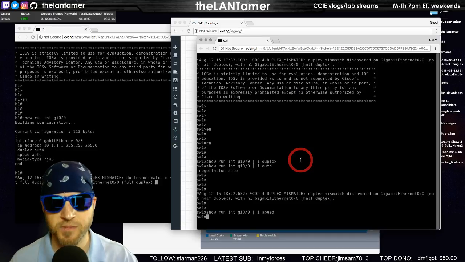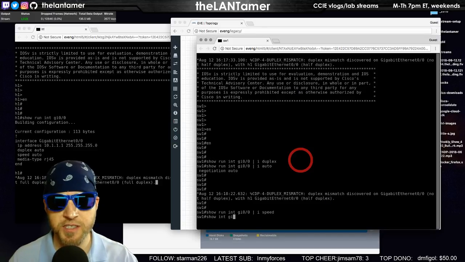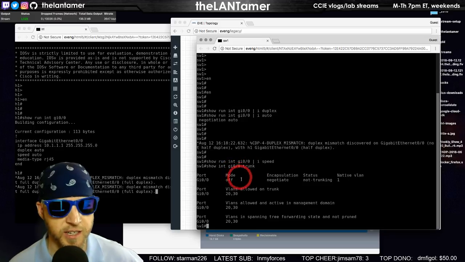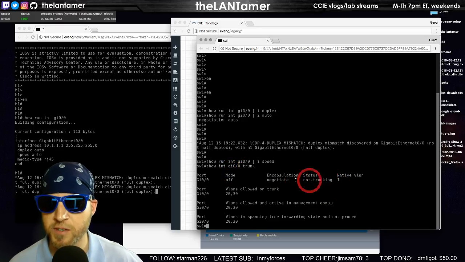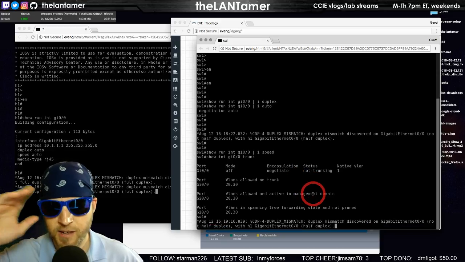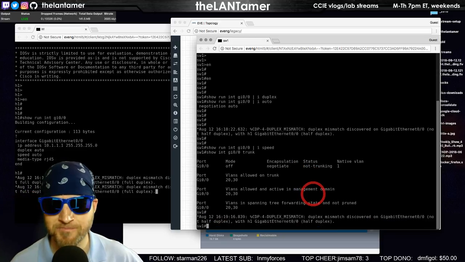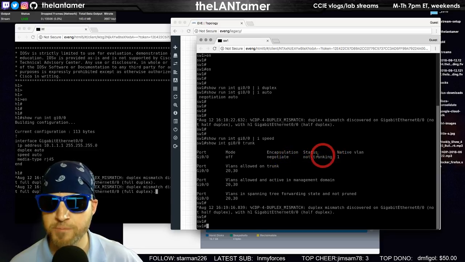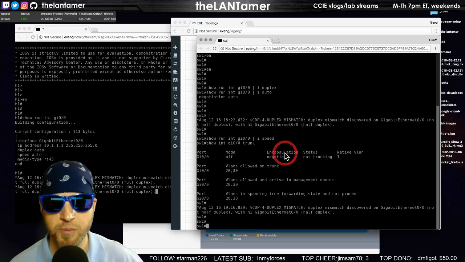But if we do show interface Gi0/0 trunk, all right, now this is interesting, and this really threw me off at first, and it's got people on Instagram like, what are you, crazy or nuts? You've got an encapsulation issue on this trunk port, or you've got a negotiation problem on this trunk port.